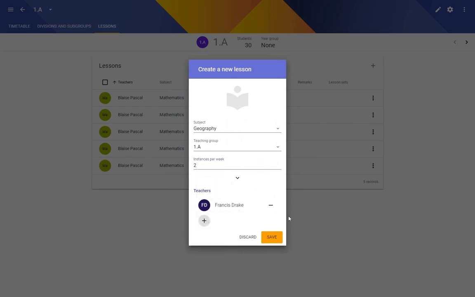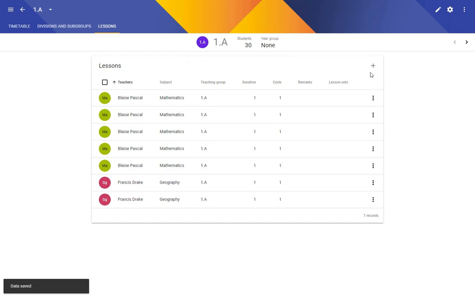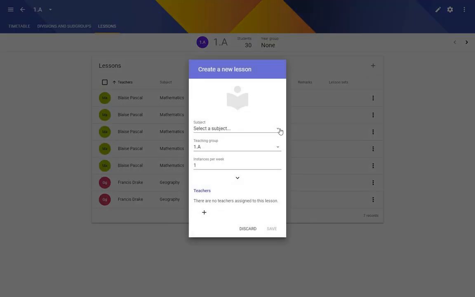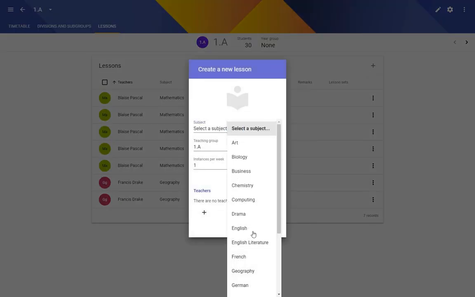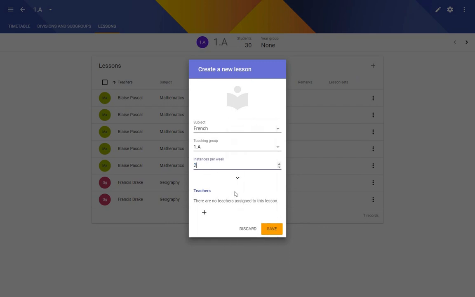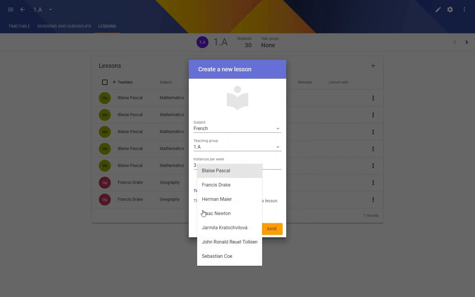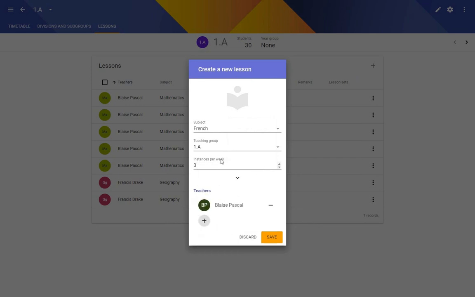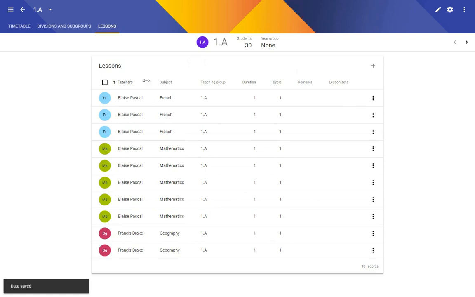With Francis Drake. Let's also add 2 lessons of French, maybe even 3. Who will teach French? I think Blaise Pascal is qualified to teach French, even though we didn't put the subject into his list of qualifications. That's not a big deal.